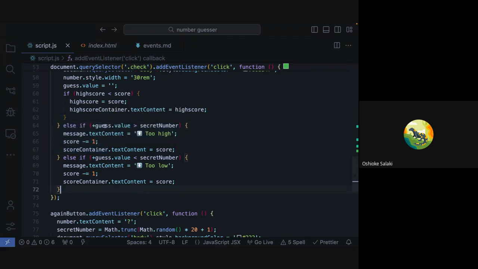For this else if, if the value is greater than the secret number, we need a new text content to be too high, and the score should be reduced, and the score container's text content should change. The same thing with this. But you notice that these two blocks look exactly the same. The only difference between them is this line and this line. So there's a principle in programming called do not repeat yourself. If there's a way you can combine two code blocks together, it is better.